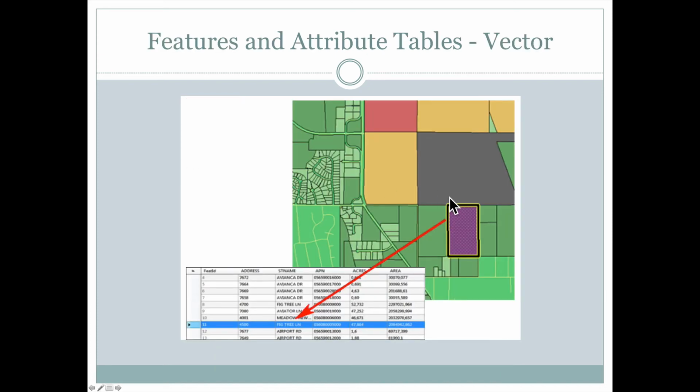One way to quickly see this connection is that we can select something on the map and it appears in the attribute table, or we can click on something in the attribute table and that feature will be highlighted on the map. It's an easy way to communicate between the two, that these links and these connections can be made, and it makes working with GIS data very helpful.